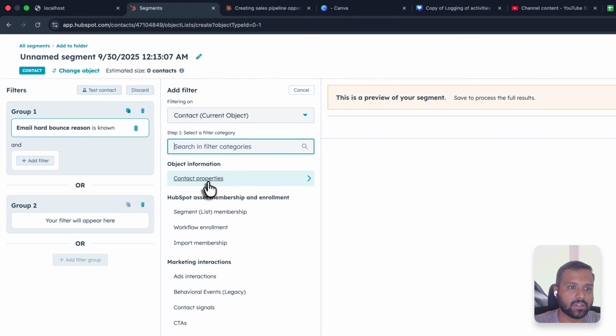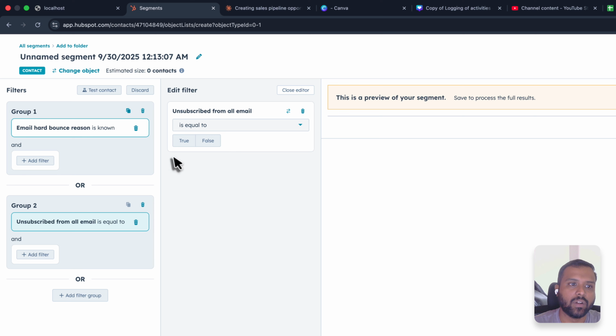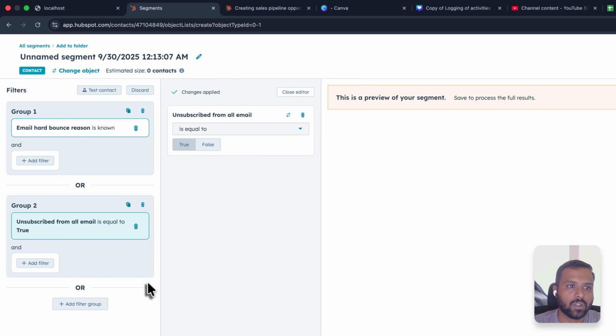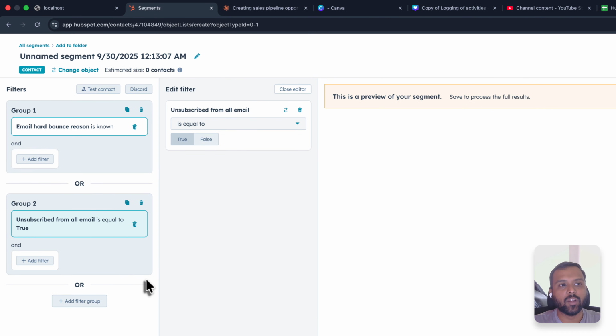Or what I'll say is the number of unsubscribes: unsubscribe from all emails is true. Okay. So if you do this, you will be able to identify a lot of contacts which fall under these two categories.